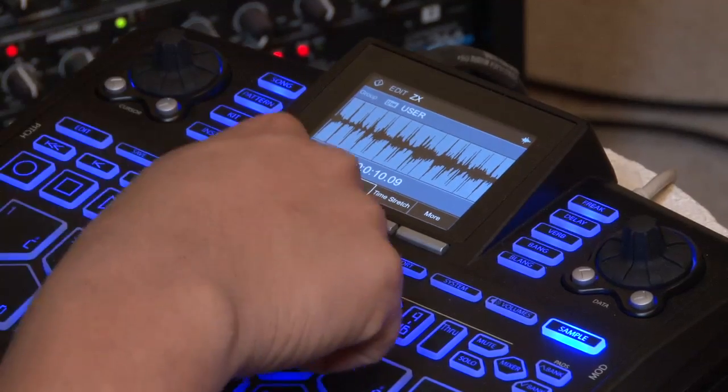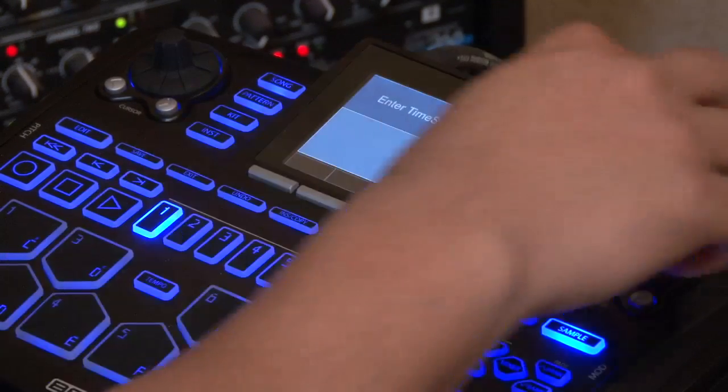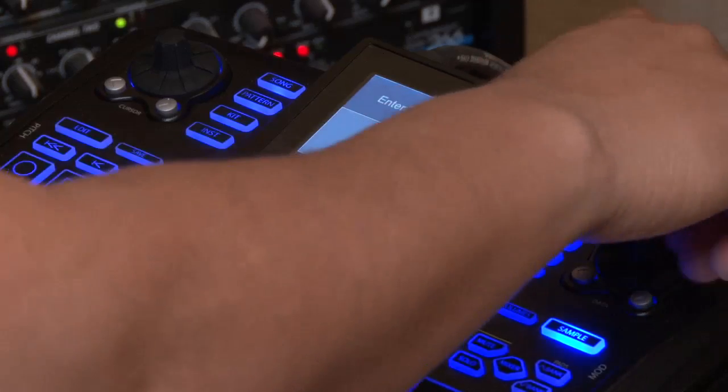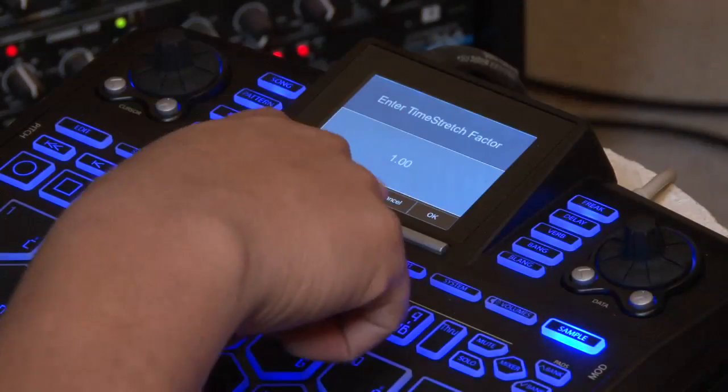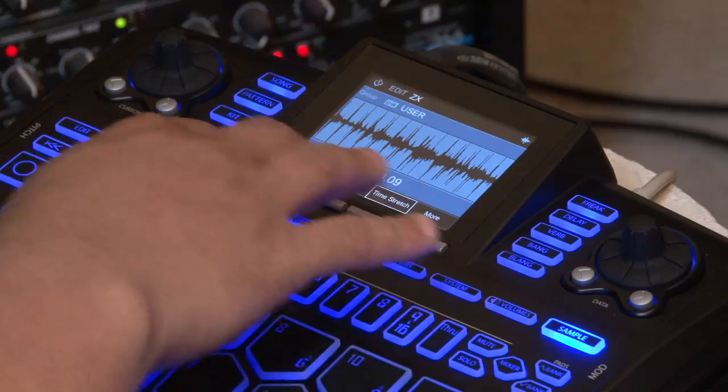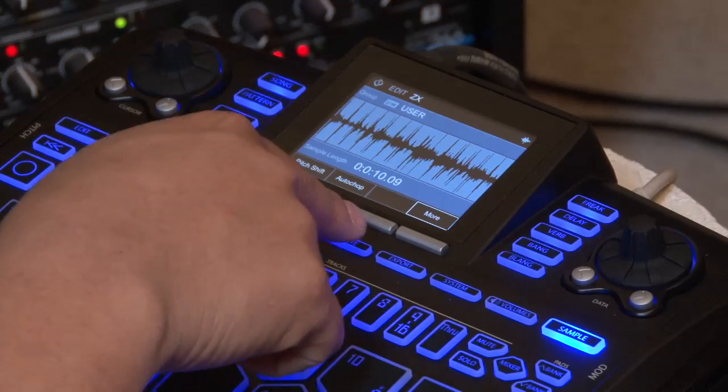I can also use my time stretch, and with time stretch I can speed it up or slow it down, but in this case I want to just use the regular sample. And then I've got more. I can pitch shift it, which basically changes the pitch of the sample without changing the speed of the sample. So I can make the pitch lower without making the sample longer, and I can make the pitch higher without speeding up the sample.